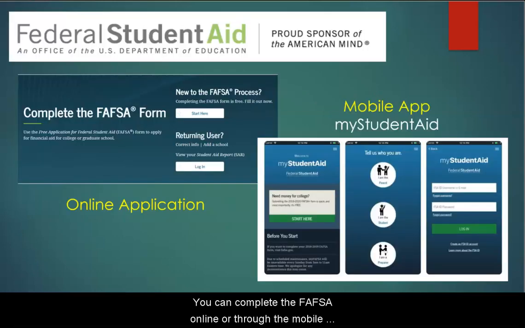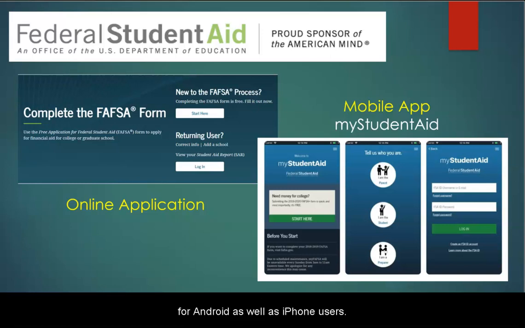You can complete the FAFSA online or through the mobile app, My Student Aid, available for Android as well as iPhone users. The online application offers a detailed explanation of the application process. However, the mobile app is a user-friendly platform that helps students complete the application for financial aid.